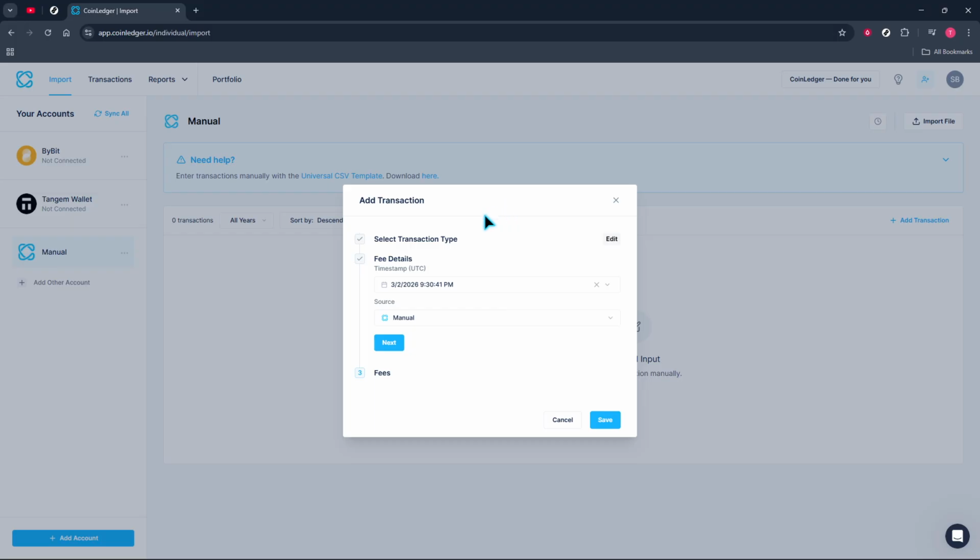Now add fee details. Enter the fee amount and the asset it was paid in. Fees often affect cost basis and proceeds, so accuracy matters here. Set the timestamp by choosing the exact date and time the transaction occurred. If the time zone is shown, make sure it matches the source of the transaction data. Click Apply to confirm those settings. Ensure Manual is selected as your input method, then click Next to move to Asset Specifics.